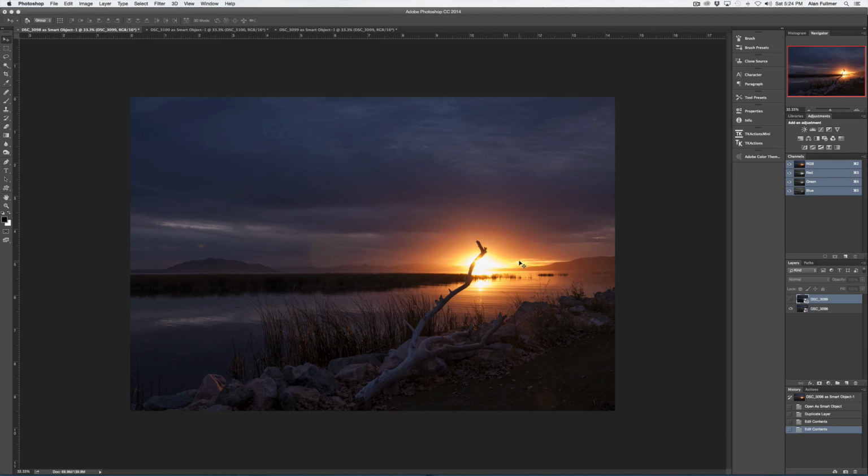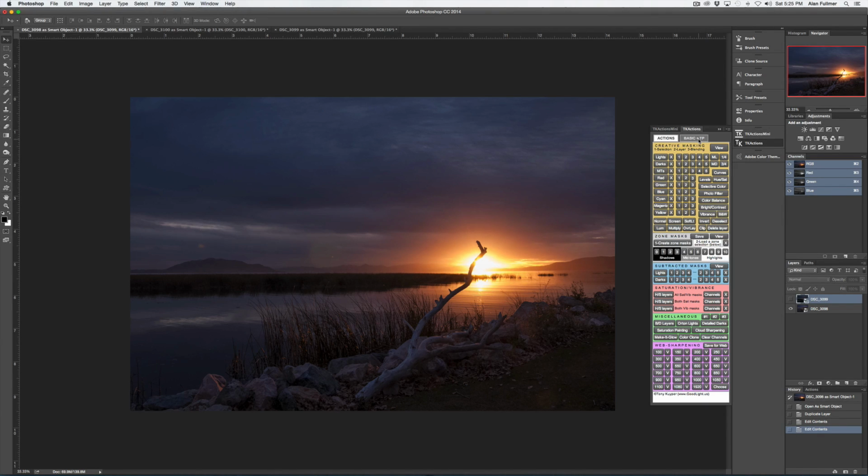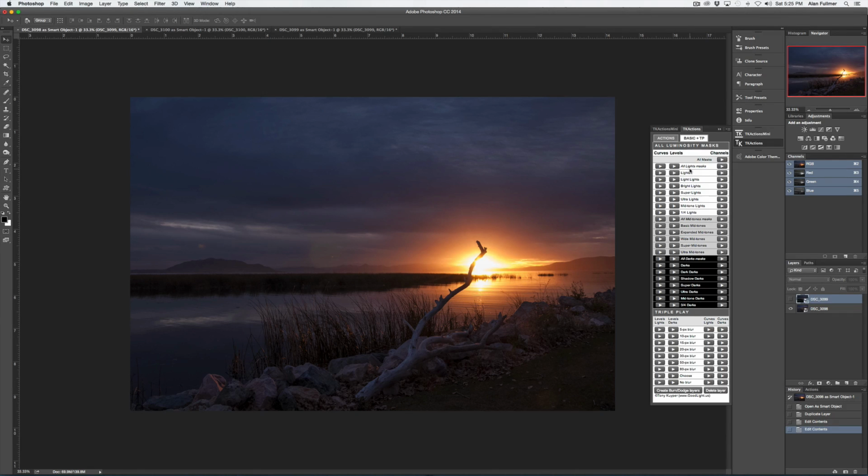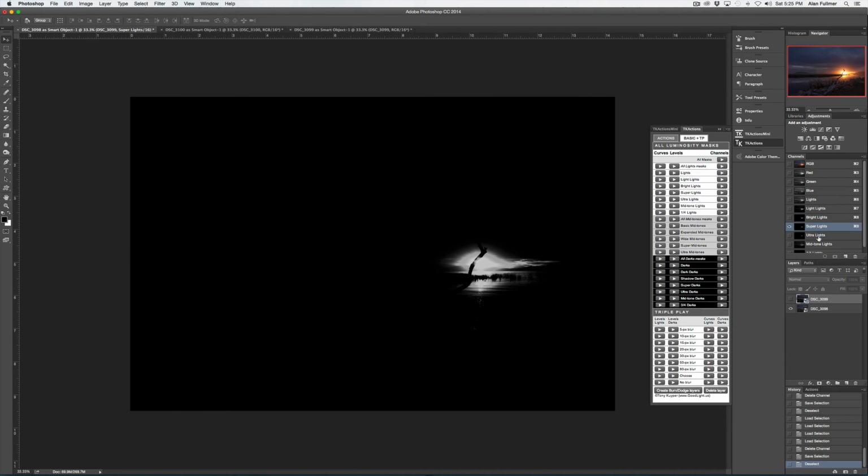So now what we want to do is take these highlights, and there's a couple of ways. I'm not going to go into detail of how to create them off of channels manually, but there are plenty of tools to do it for you. There is one by Jimmy McIntyre, and the one I personally like is the TK Actions, and it just generates light masks. These are for luminosity. What we're going to do is only select the bright areas and mask those in. So we're just going to do all lights masks. We've got them here. So we have our lights, light lights, bright lights, all the way down to ultra.